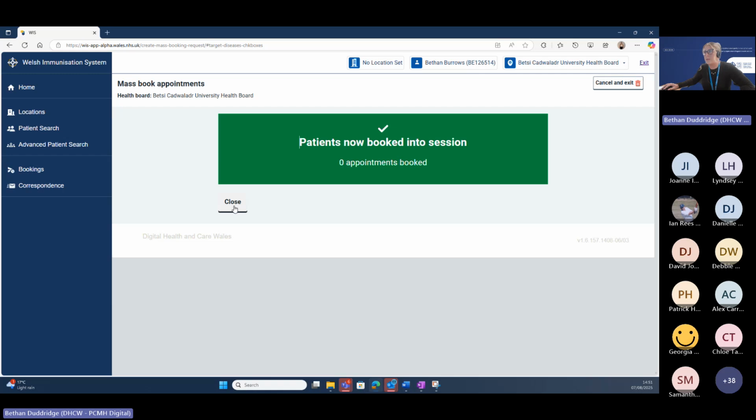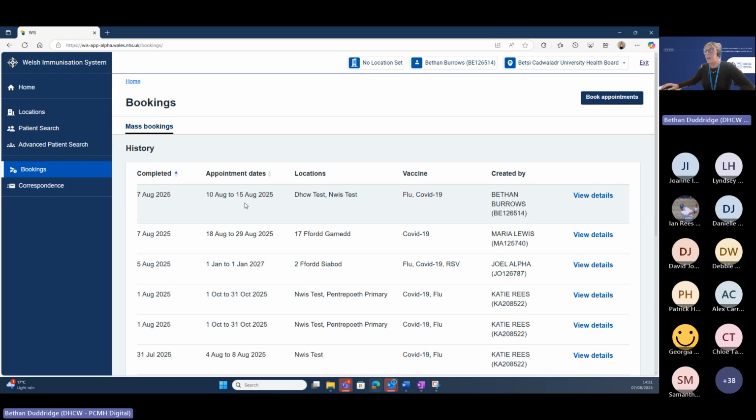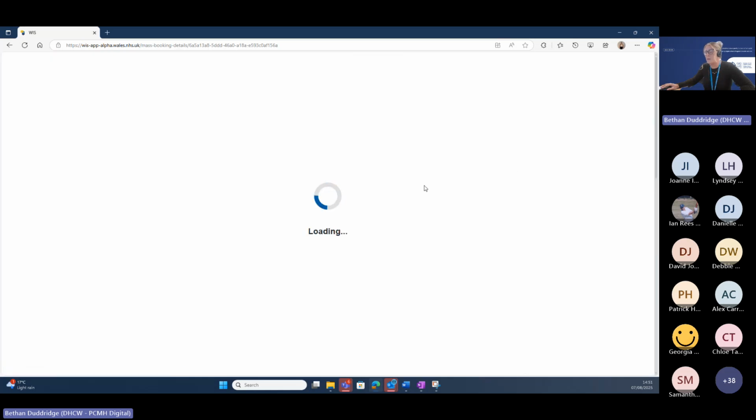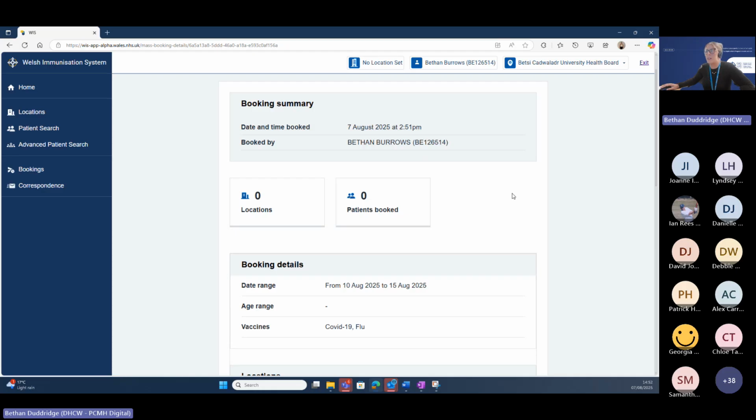And if I select close, then I'm just returned back to the history view, and as you can see, the mass booking request that I just completed is now showing on here. It's given me the date it was completed, the dates that I ran it for, the locations, the vaccines, and then also who created it. If I was to drill down further in here, then like I showed earlier, it's just a booking summary of all the details.